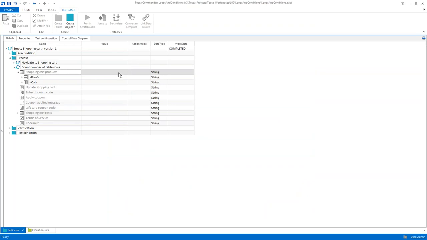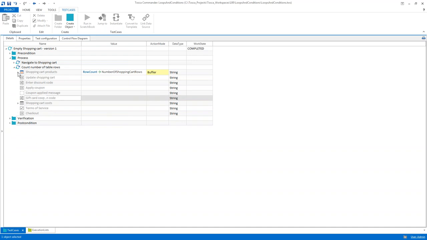Okay, let's go back to Tosca. How do we do it? Well, I want to save an information. This is nothing else but buffering something. And if I buffer it, if I want to know the number of rows, there is a property in Tosca called row count. And I name the buffer number of shopping cart rows. And I simply buffer this number. That's it. This is the easy way how in Tosca we can save the number of rows in a table. Row count and set the buffer value.